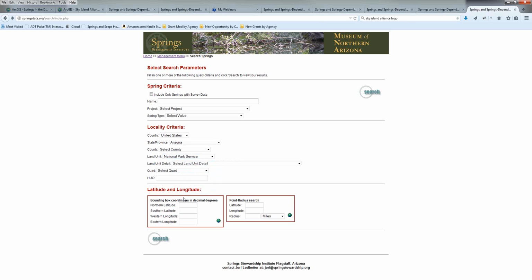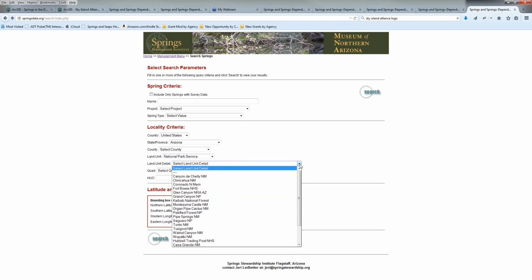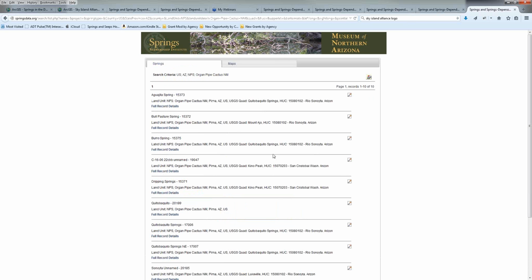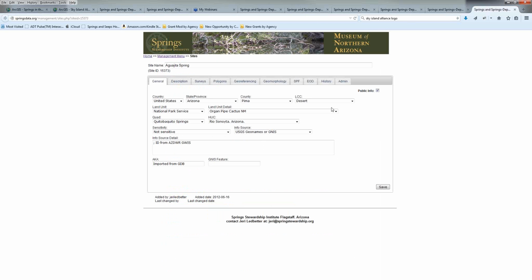So I'm going to go back to National Park Service. We'll look at Organ Pipe. Okay, so there are 10 records here, and I'll just look at this particular one. It came from the U.S. GeoNames or the NGIS, so it wasn't the NHD database. Sometimes there are multiple.